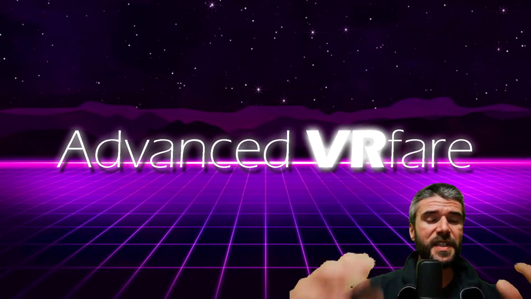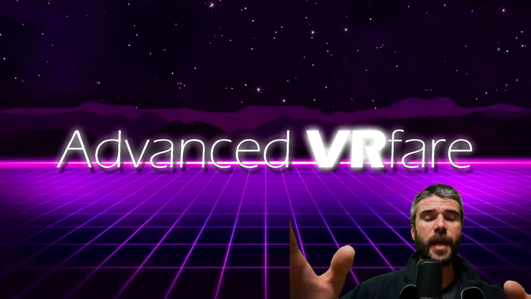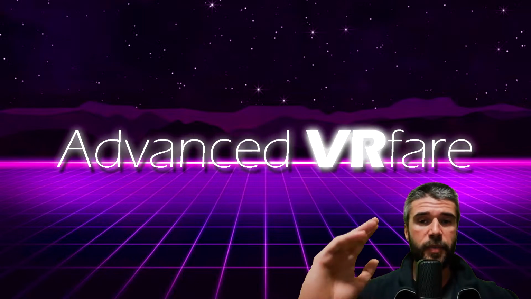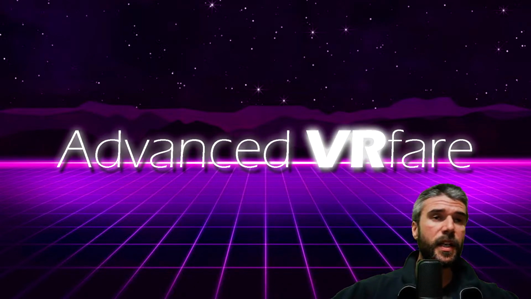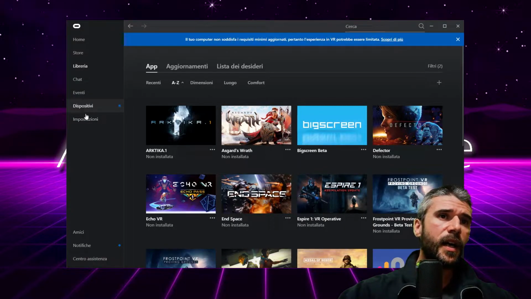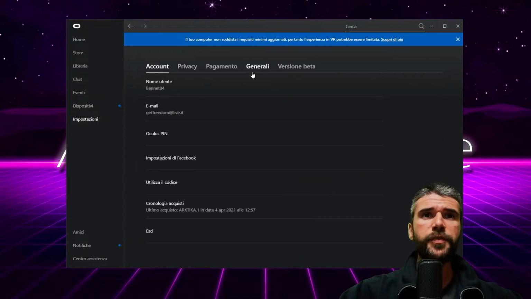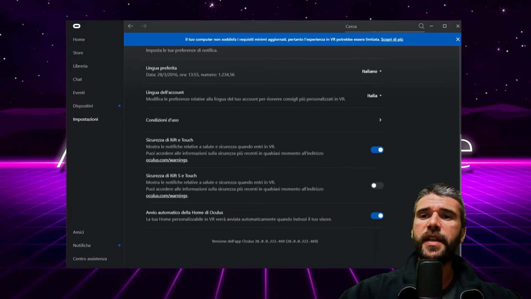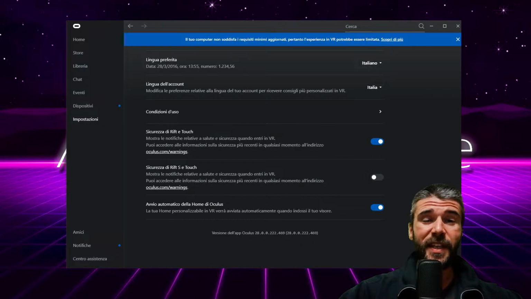First of all, if you still didn't download the Oculus application, follow the link in the description and download the Oculus app on your PC. After you install, you will find this screen, this panel, and here you check which version you have. Remember that you must have this software updated to the version V28.